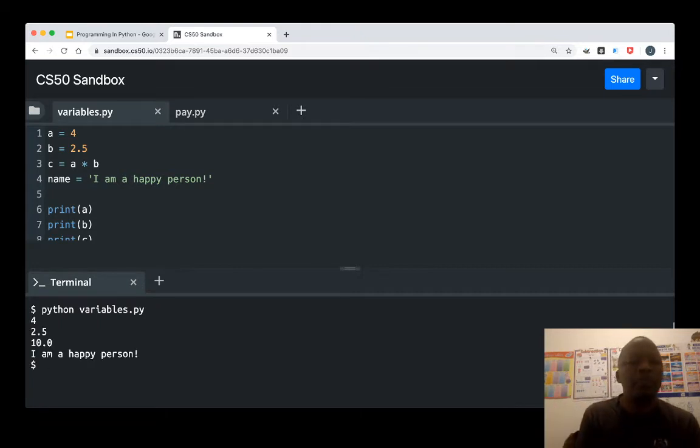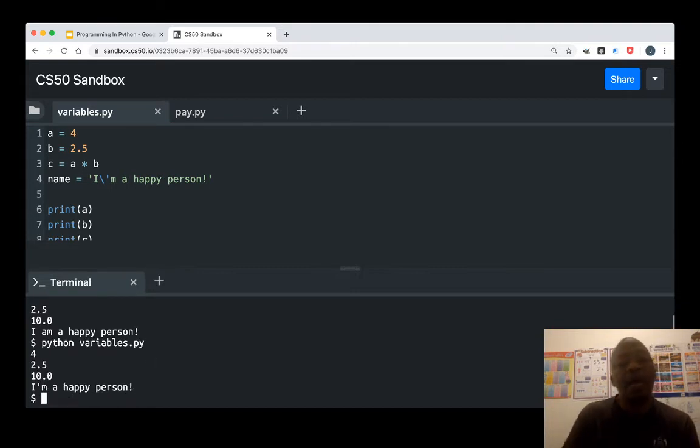But sometimes you really want to say I'm a happy person. So what do you do now? If you want to stick with the single quotes, you'll have to do something called escaping a character, which will be a backslash, saying that belongs here. So computer, don't read that. So let's see if this one is going to work. Yay, it's working. I'm a happy person.